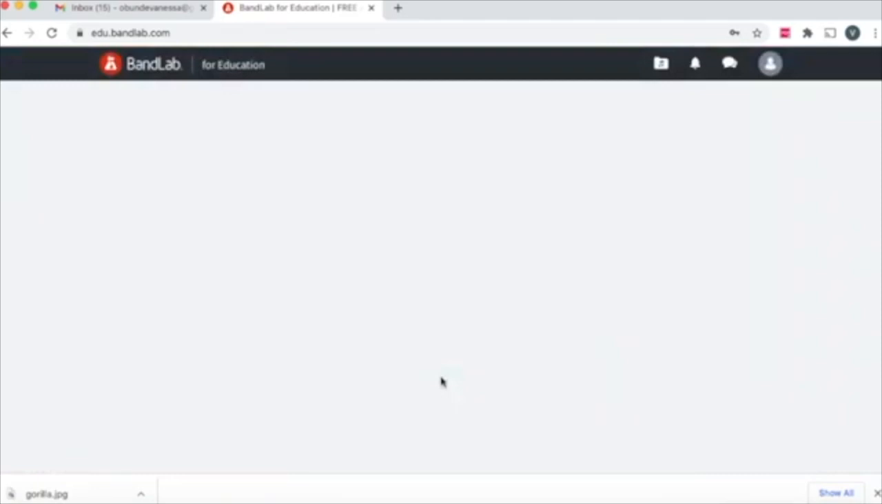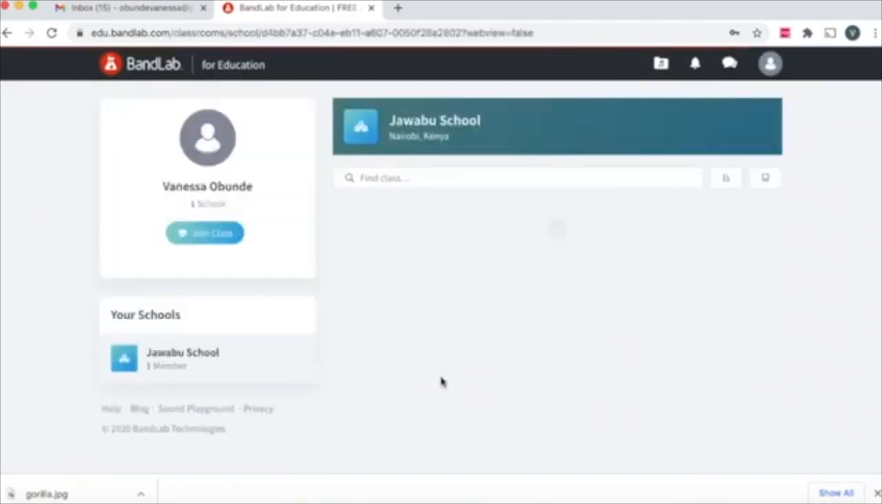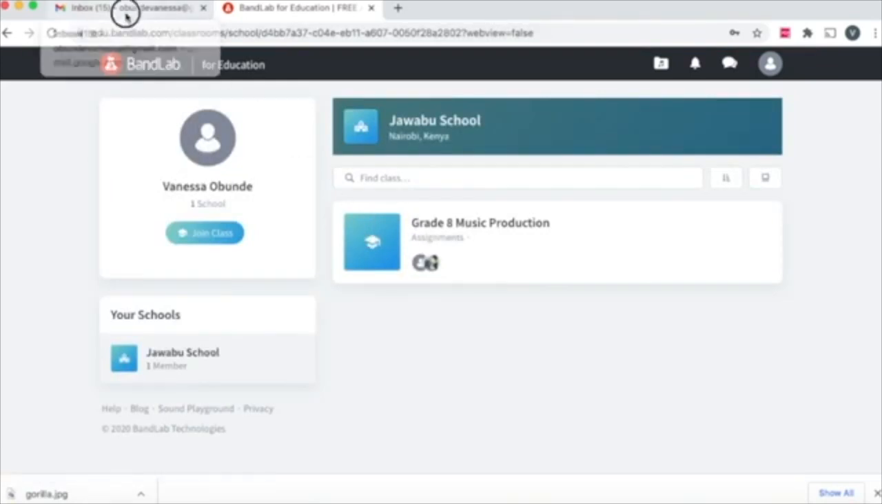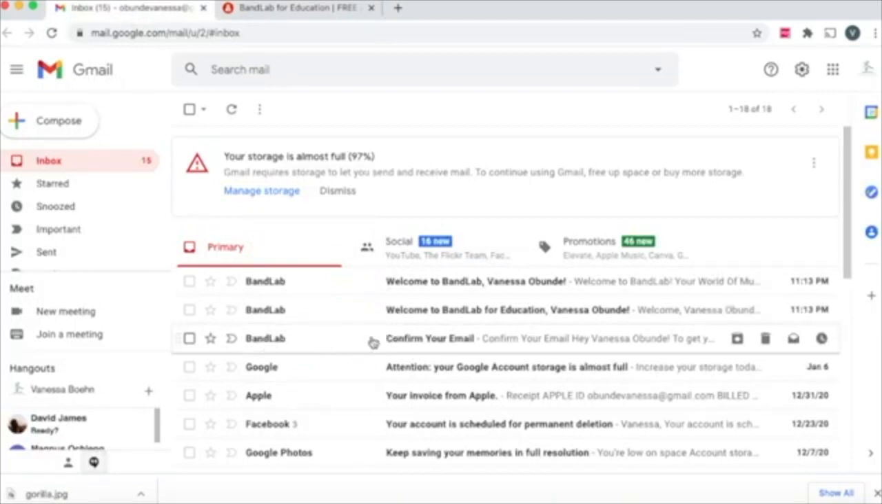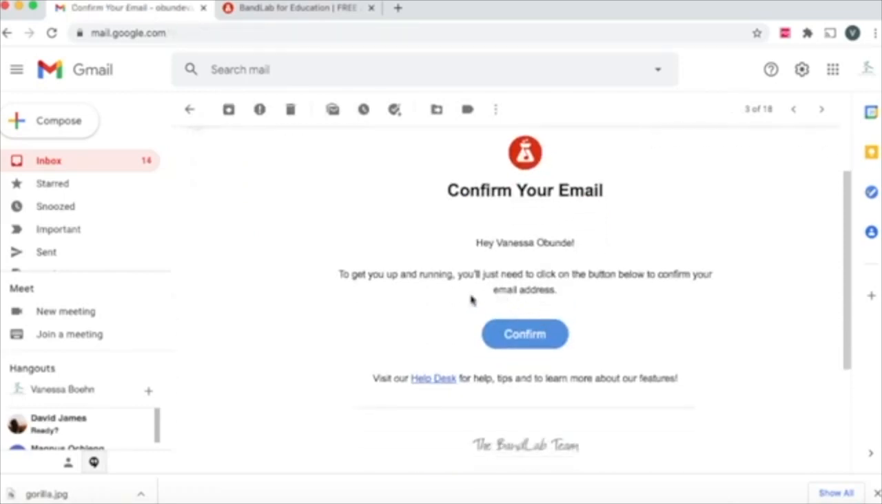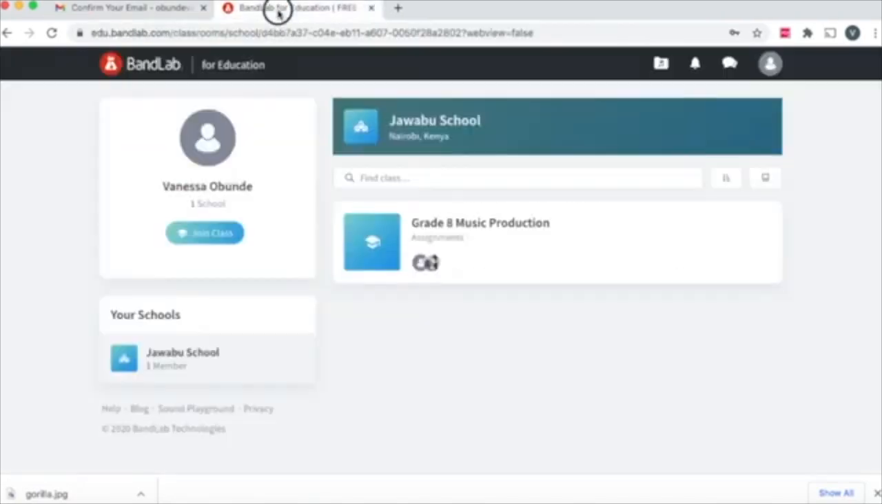Then it will take you to your BandLab homepage right here. Now, before you continue, go to the email address that you typed in, and you'll receive an email saying, welcome to BandLab. But I want you to go to the one that says BandLab, confirm your email, right there. Then it says, hey, to get you up and running, you'll just need to click on the button and confirm your email address. So click confirm. It'll take you to another tab. Give it a second. There you go. It says your email is confirmed. You can close the tab and go back to the other BandLab tab right here.